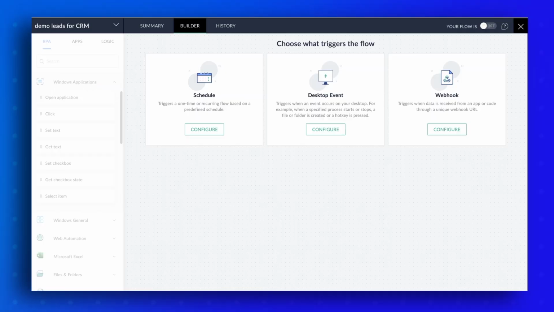Now that you've learned about the available triggers, let's explore the different actions supported in our next lesson.